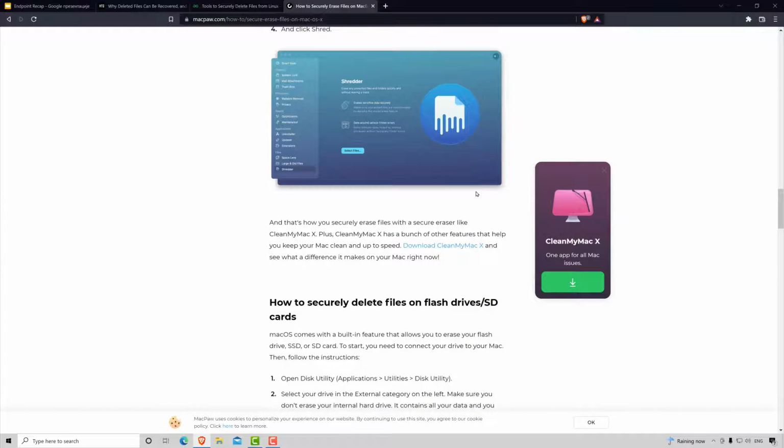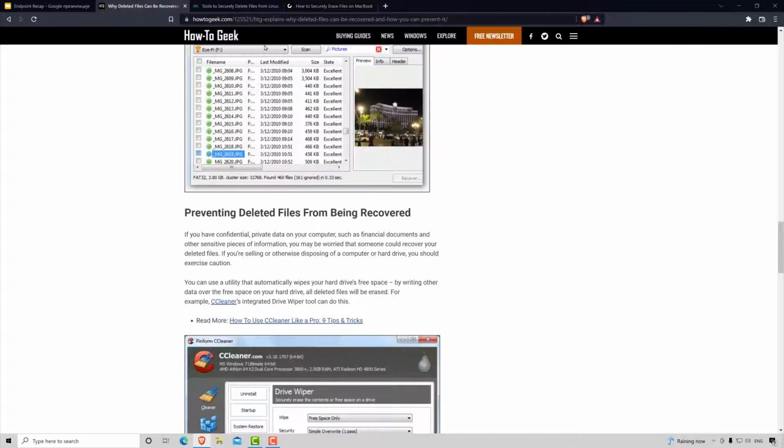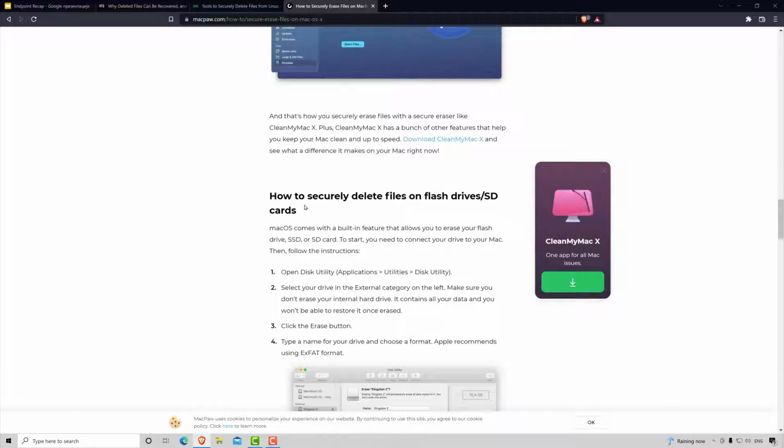Now, depending on which system you're running, or depending on which system you're trying to secure, you want to navigate to each of these articles accordingly and read through how you can securely delete the files that should no longer be there. Nonetheless, let's not make this video any longer and let's move on to the next lecture.